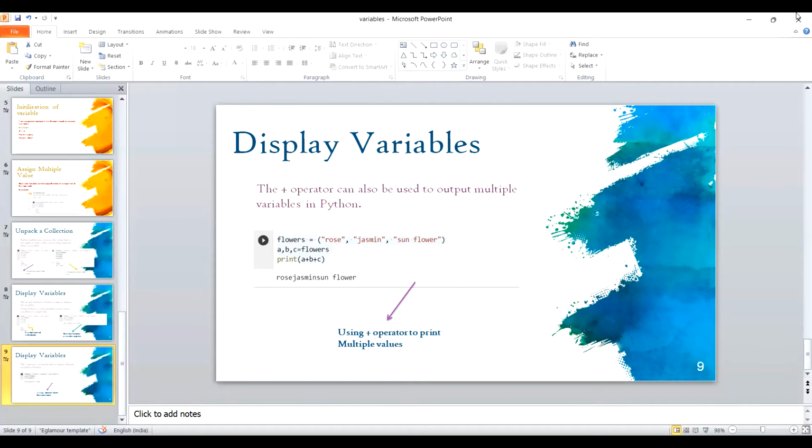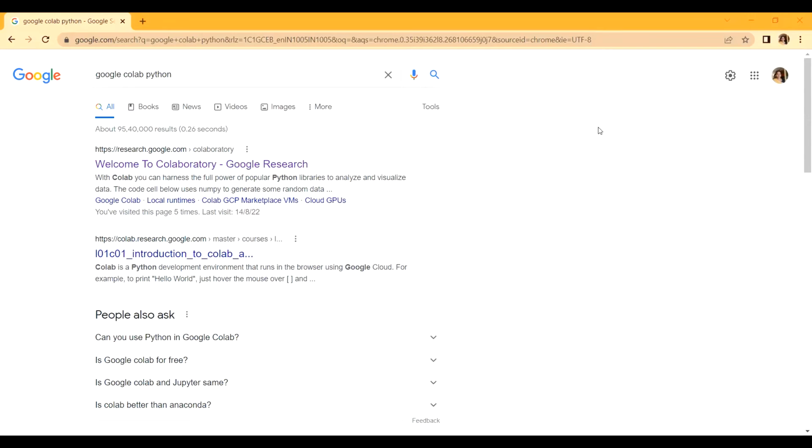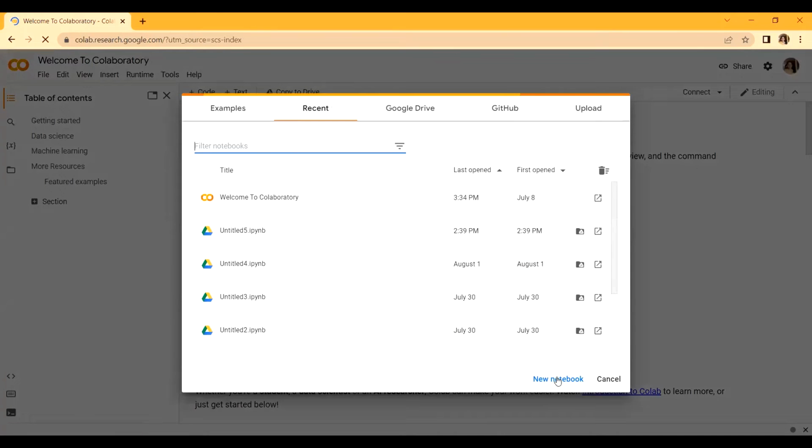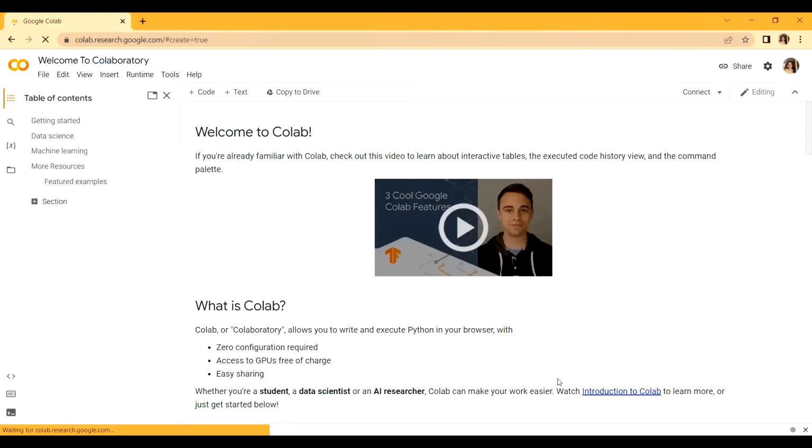So we'll move on to the practical session, the variable concept in practical. I already said we are using Google Colab for executing this Python code. So here I'm creating a new notebook.